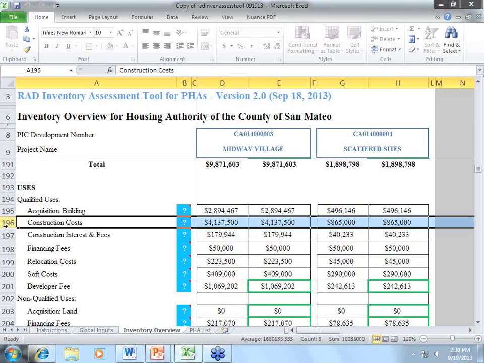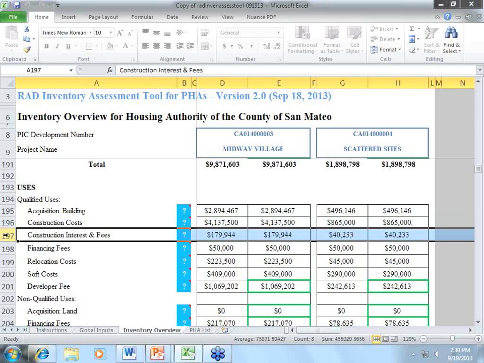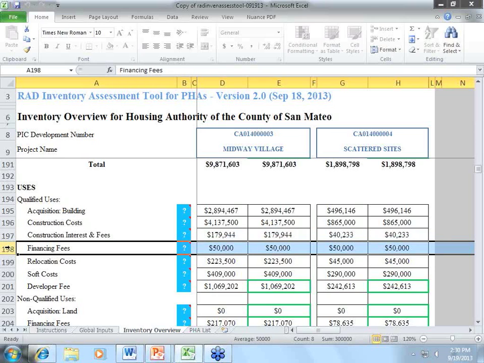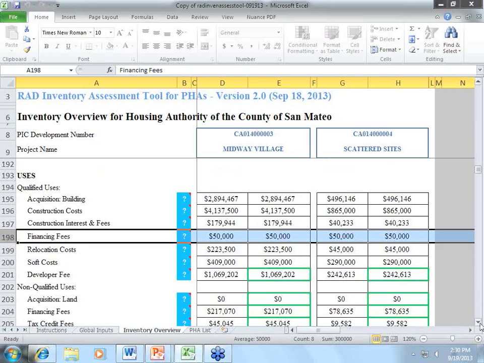Construction cost is just taking our per unit estimate of cost times the number of units. Construction interest and fees. This is for during the construction phase. In a RAD deal, they typically run it in phases. So there is a construction phase and then a closing phase. So this is during the construction phase, the interest and fees associated with that. Financing fees, and we'll see all these down in the lower section. You'll see what some of these fees are.